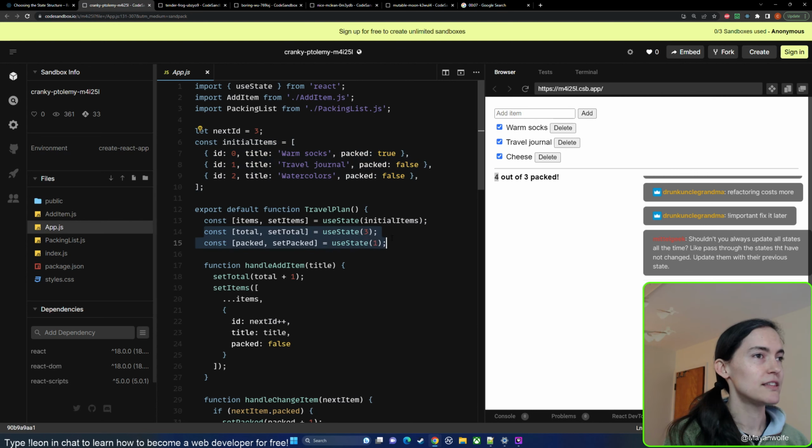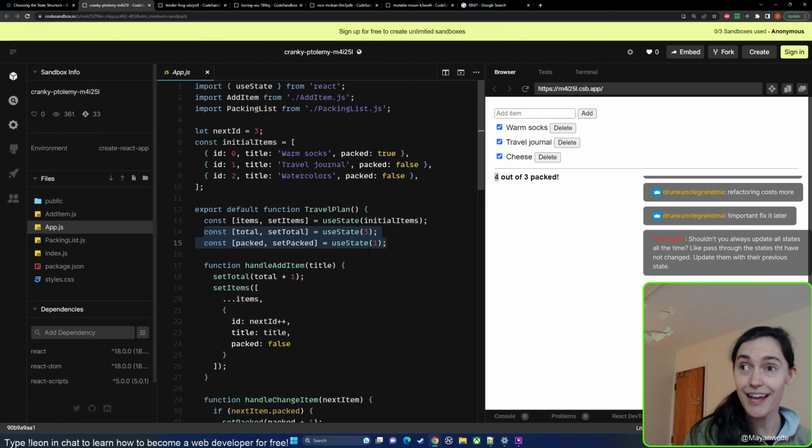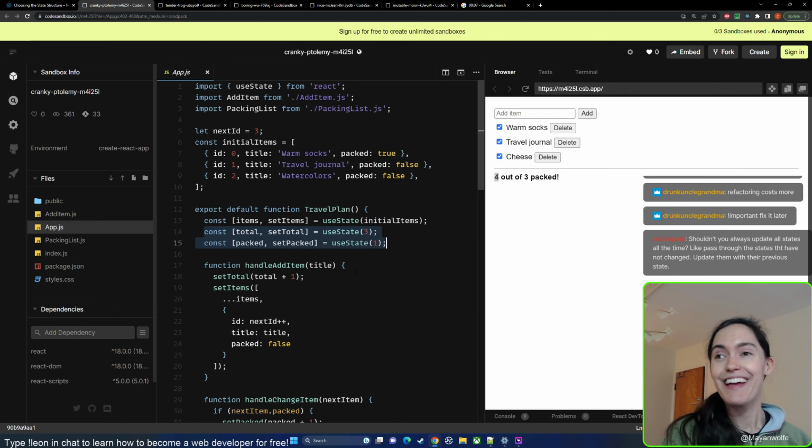We don't need these. They aren't required. They aren't necessary, right? And Mattel says, shouldn't you always update all states all the time? Yeah. And this example didn't do it. So if you wanted to keep all these separate states, you should be updating them when something changes, because they need to stay in sync.